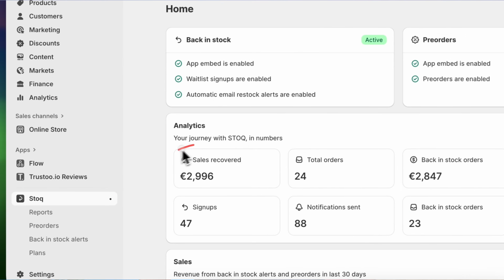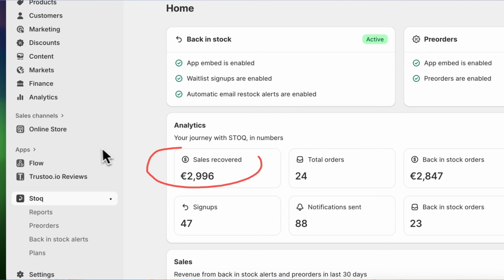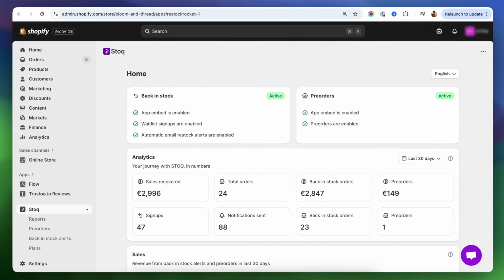I saved 3,000 euros in otherwise lost sales on my Shopify store, and all I had to do is click a bunch of buttons. I'm not even joking.